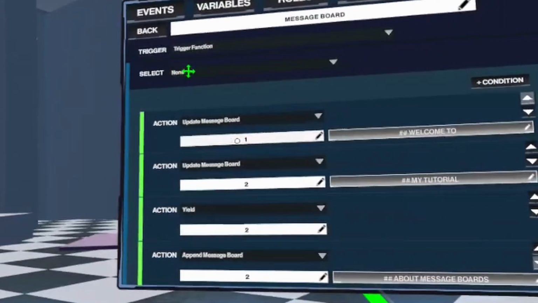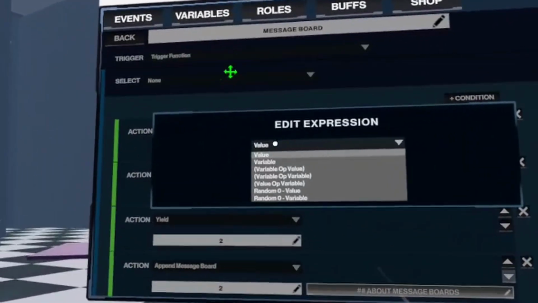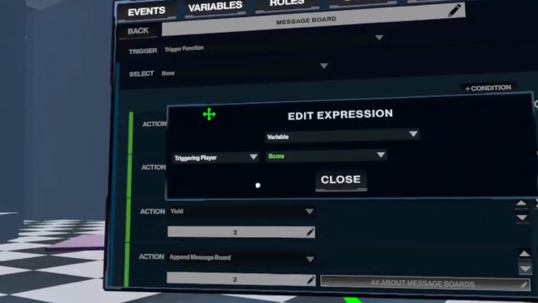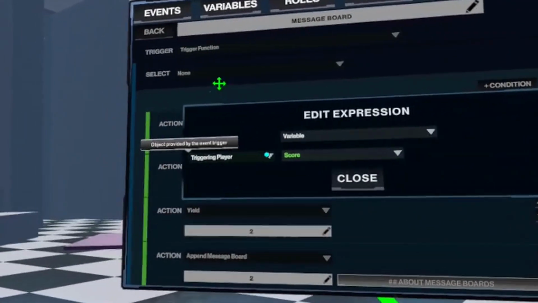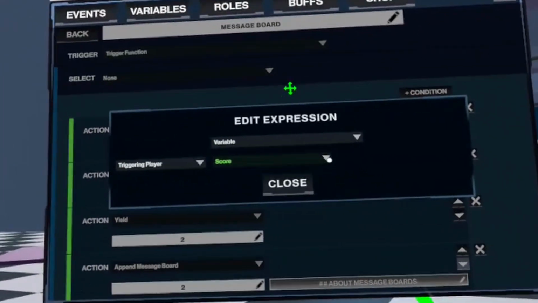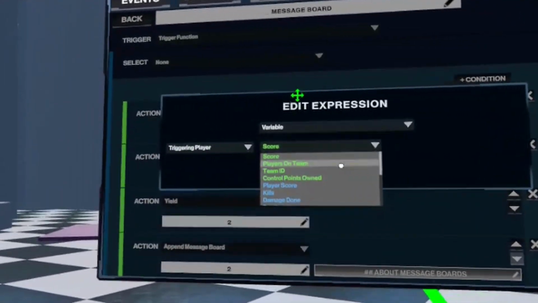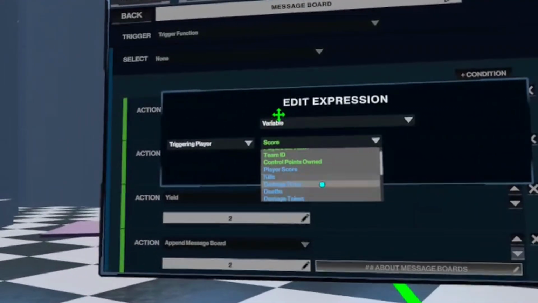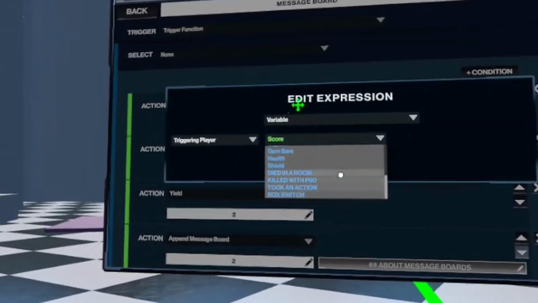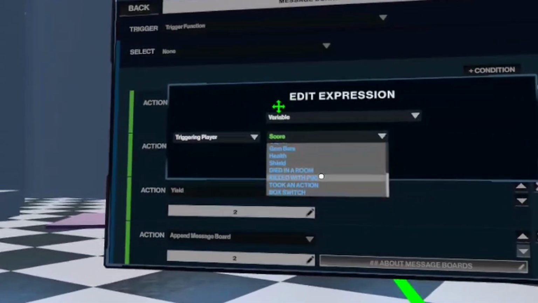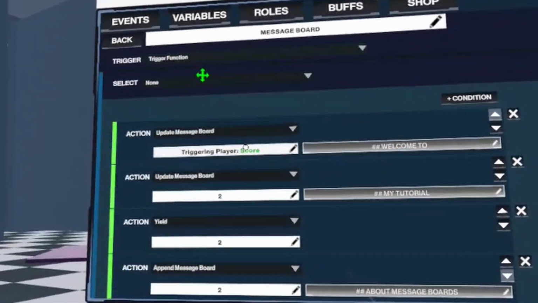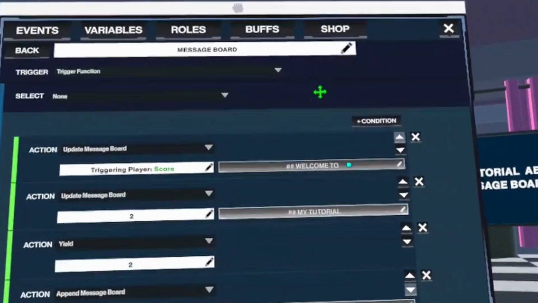If you want to add variables, you click on the 1, switch to variable, and there are a lot of different variables. For example, you choose the trigger player, and then on the right side you have different variables like score, kills, deaths, and also all the variables that you define yourself. So I choose score.